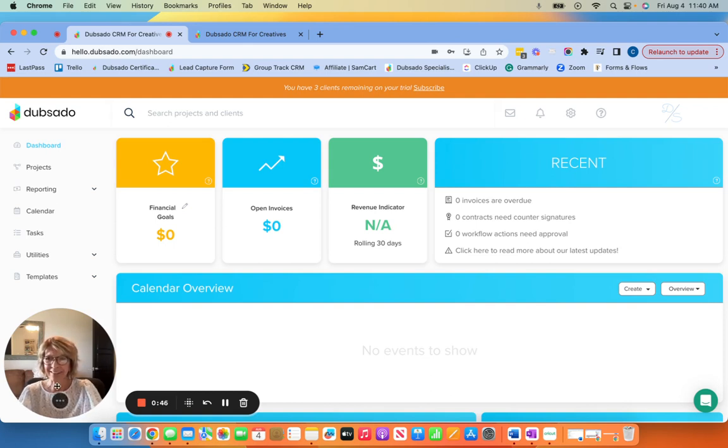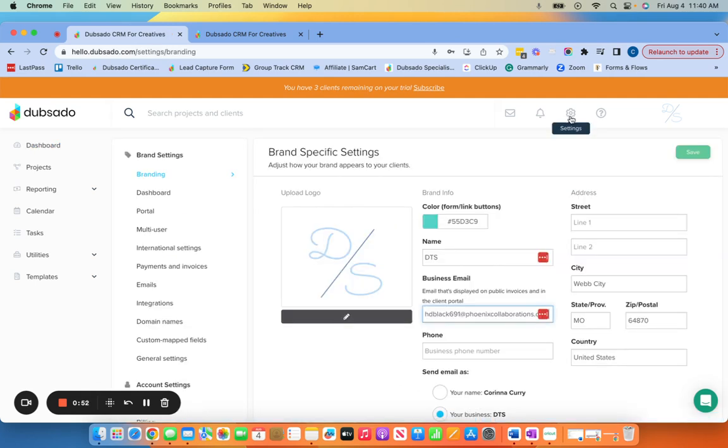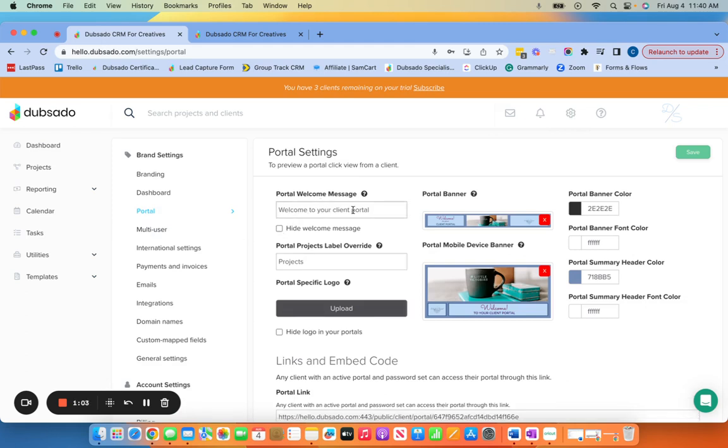Let's dive in. So when you're at your dashboard, you would click Settings and Portal. And right here, you'll see that you can include a portal welcome message. I have mine checked to hide it, but I'm going to uncheck it. And right here, you'll see the default message is welcome to your client portal. So that would show up on the left-hand side.